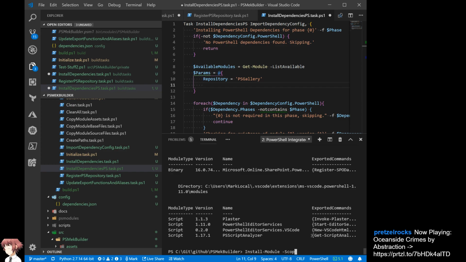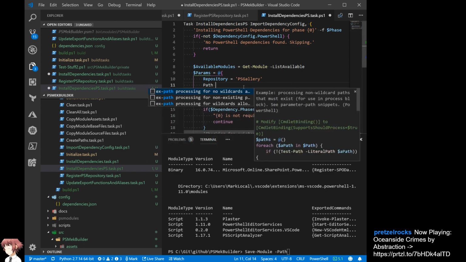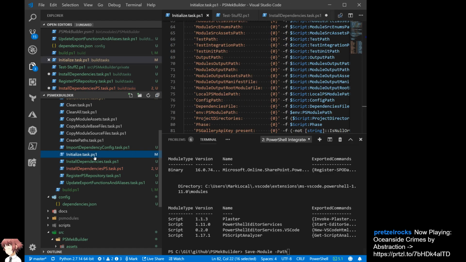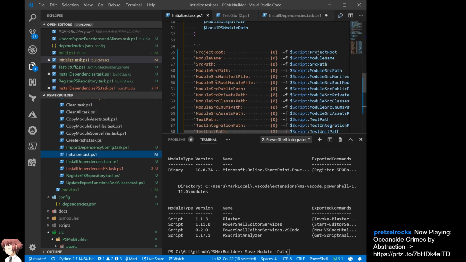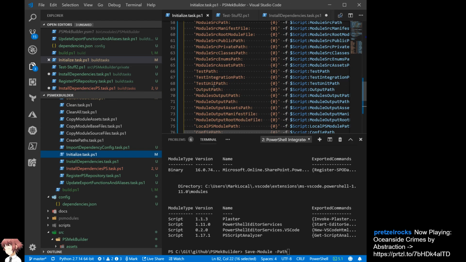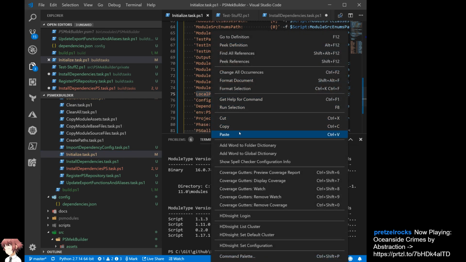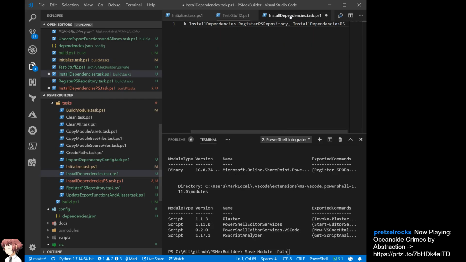We're not going to use install module, that's right, we're going to use save module because install module sucks. Save module. Path. And in the initialize, I have a local PS module path, so they get saved here.